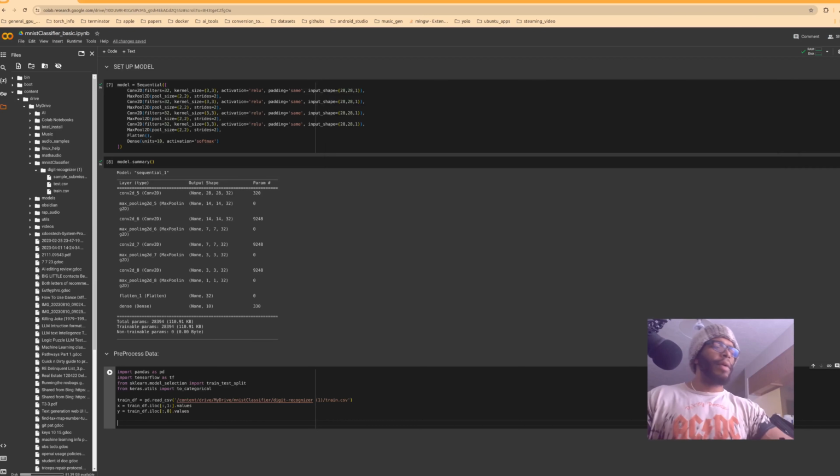That's iloc. Now we want to actually do some pre-processing. We want to reshape and normalize because we do have those values. I don't even think we're actually normalizing anything. So we're going to go x.reshape.